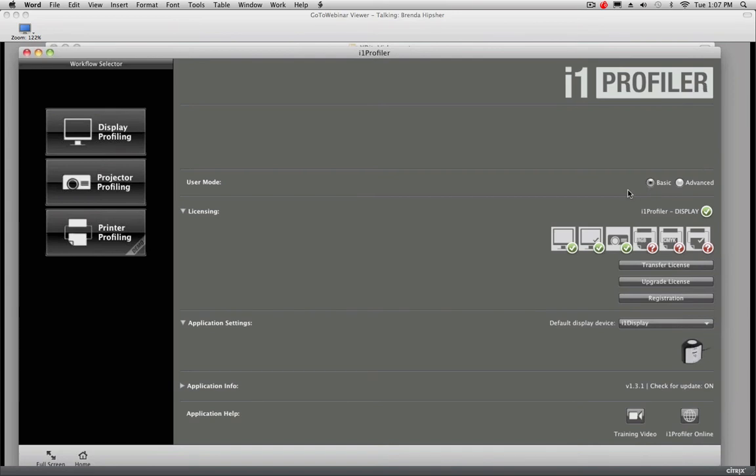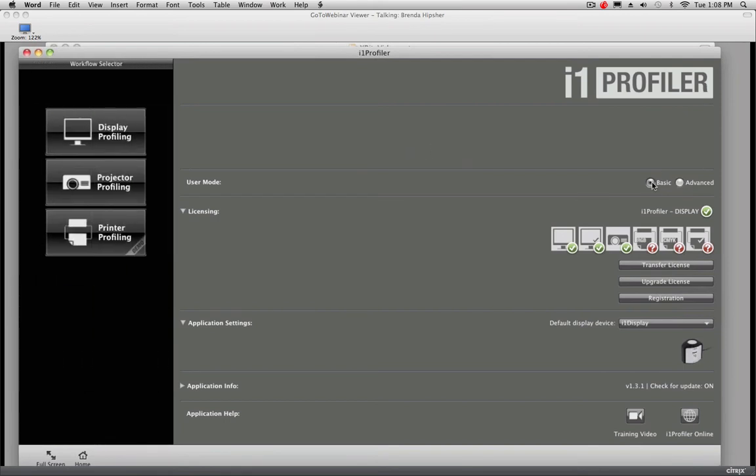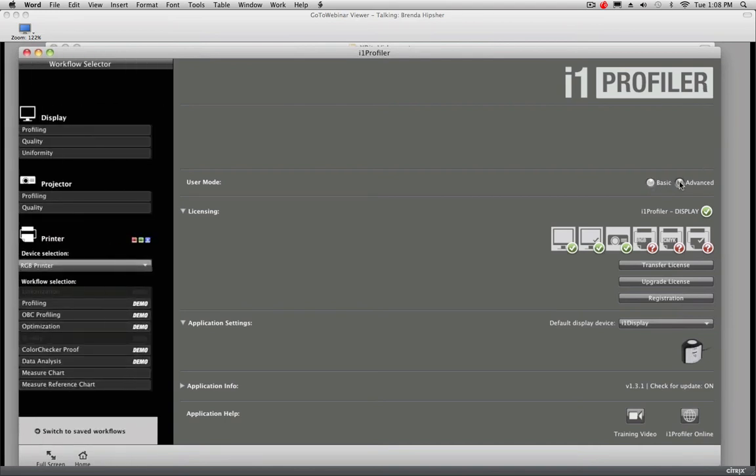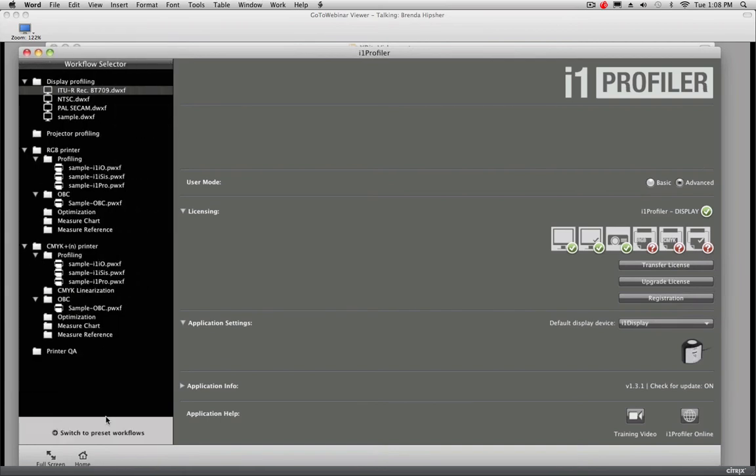So the first thing we'll do to access the video presets is move over to the advanced mode. Once we do that, we see that our wizard-driven workflow selector becomes a more text-based workflow selector on the left-hand side, giving us access to some other attributes that we don't have access to in the basic mode. And right down here, you'll notice switch to saved workflows. When we do that, the first thing we see in display profiling is our video presets, Rec 709, NTSC, and PAL-SECAM.